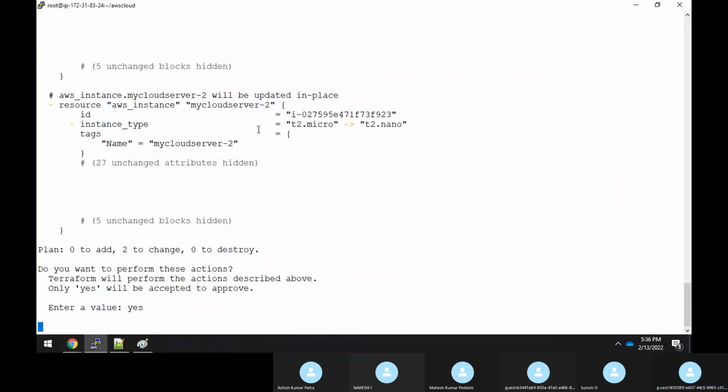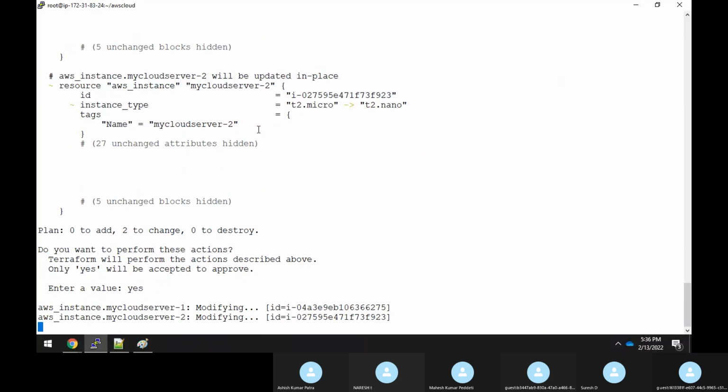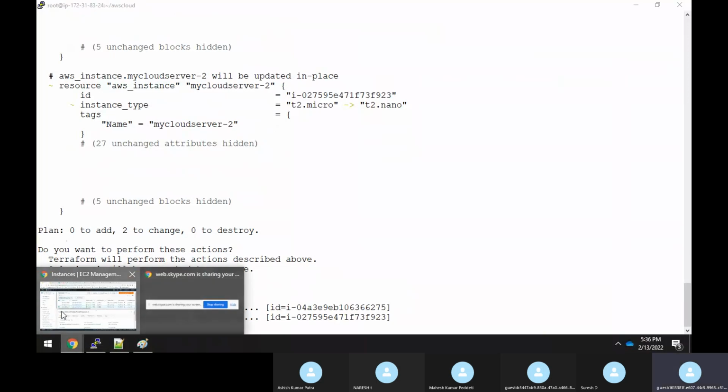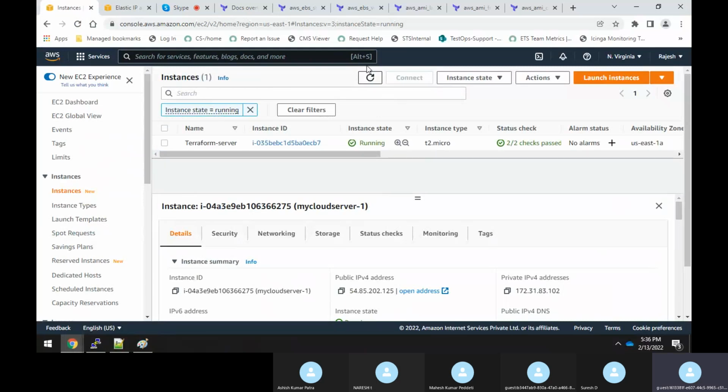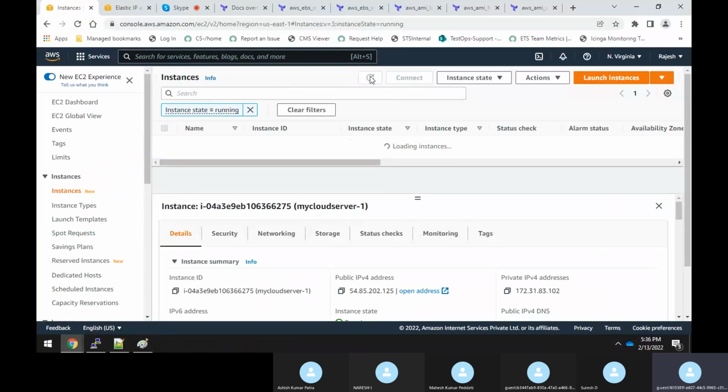Now you'll say yes. So now you know very well what it will do. It will try to stop it. See, it's stopping it actually. It has stopped it, and then it will change the instance from T2 micro to T2 nano, and then it will bring it up actually.